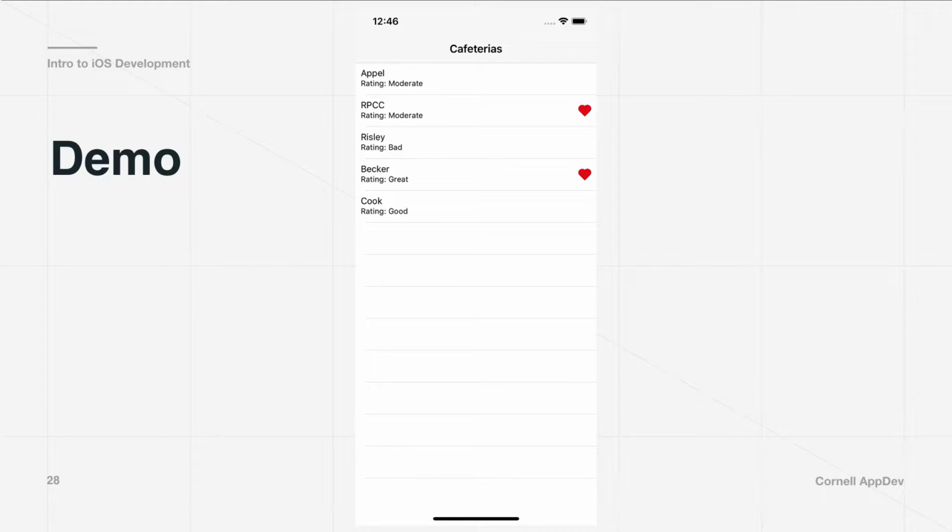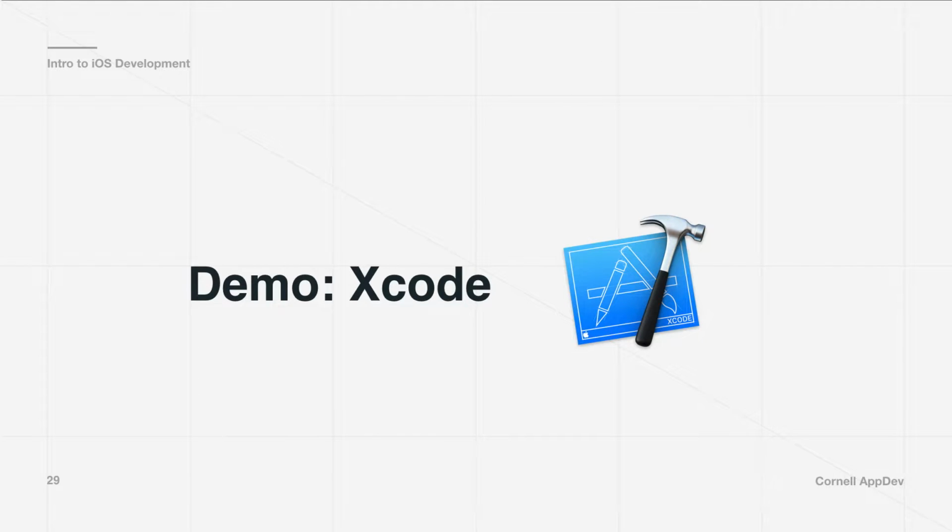Cool. So this is the app that we're going to be building in our demo today. It's a very basic version of Eatery. We have a navigation bar whose title is Cafeterias, and then the whole app is taken up by a table view where each row has two labels displaying the name and rating of the cafeteria. We want the functionality to be that if we tap on it, then this heart image shows up, and if we tap on it again, it disappears. Does that make sense? Cool. So now let's move on to the demo.